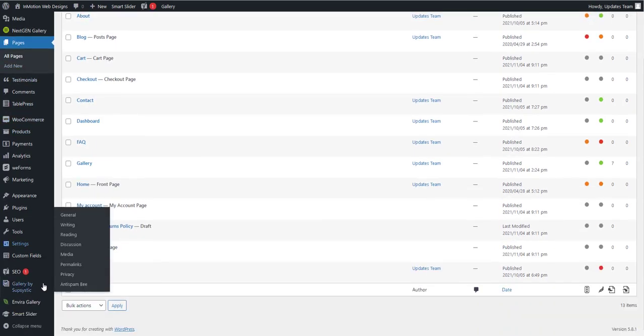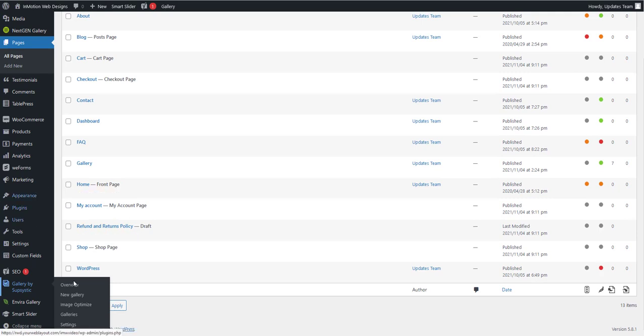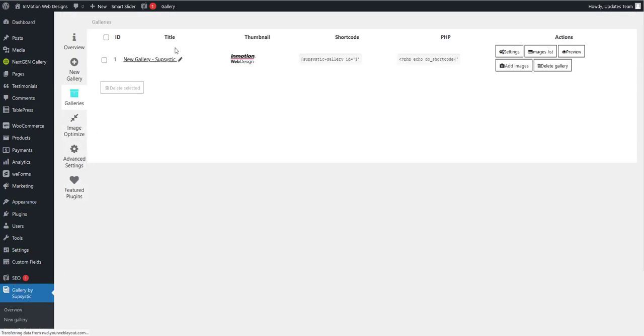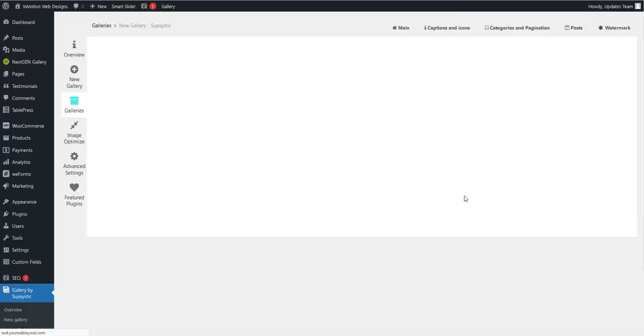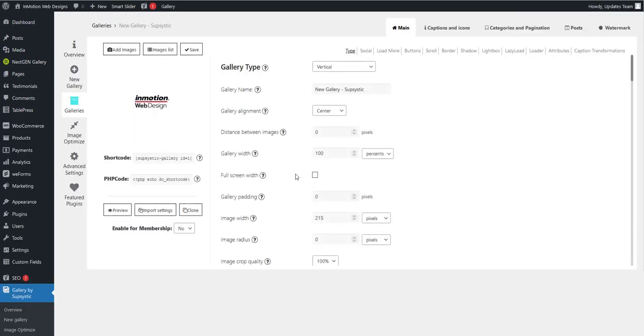Actually, before we go back to our gallery page, let's go back here, and we are going to edit our gallery. And there is one last thing that we're going to want to do. We know about these settings and these settings up here, but maybe we want to modify the images list. So let's go ahead and go to images list.